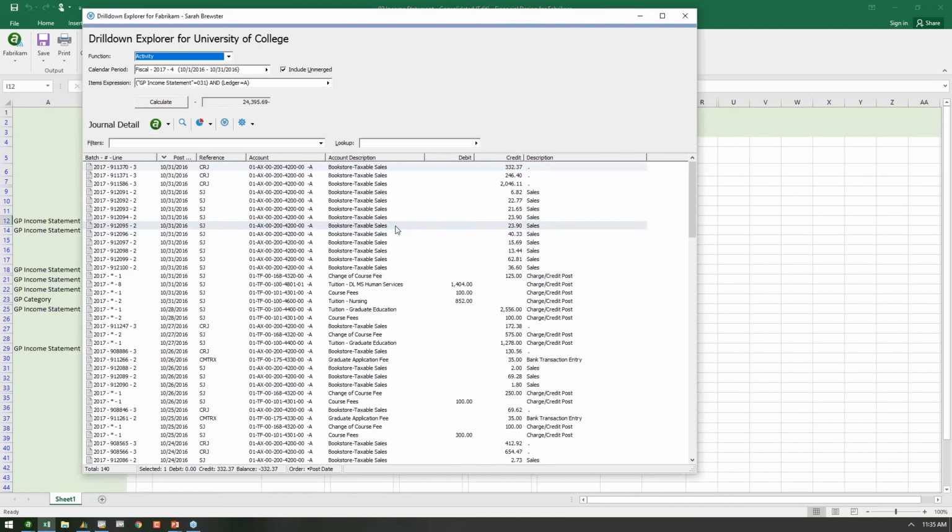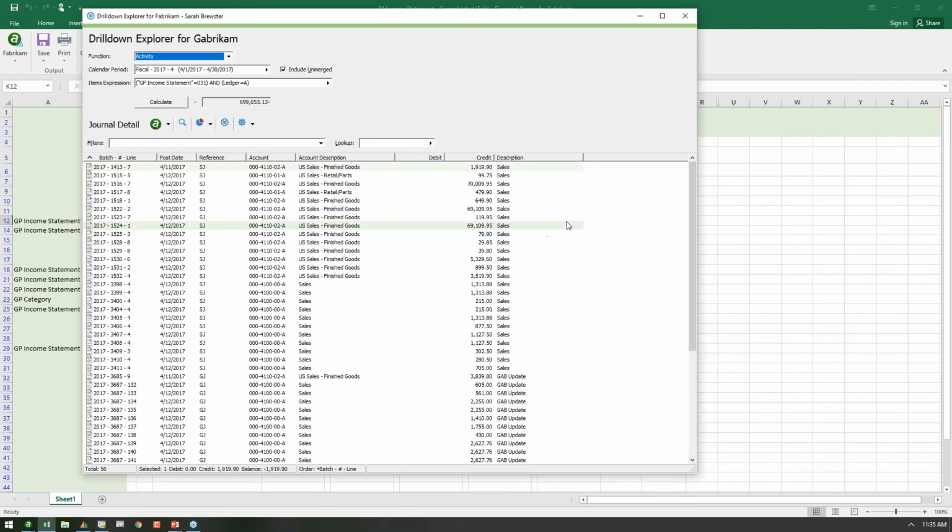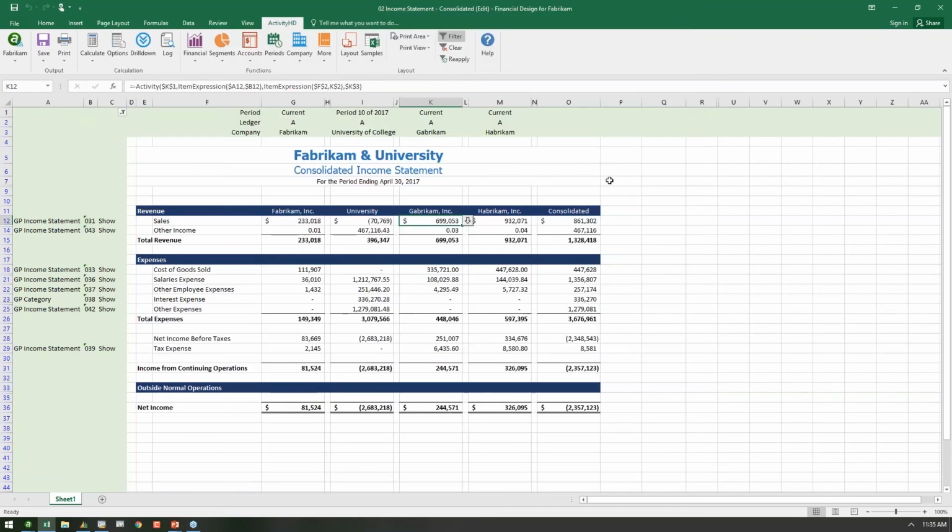When I drill down on that information, it pulls up from the University of College, just like you might expect. Even though they're separate companies in GP, ActivReporter doesn't put those walls up between them, so it's easy to get all of your information in one place. Same thing, of course, for my Gabricam and Habricam, very cleverly named, I know. You're able to get through and see all of your detail there without having to switch between companies. And of course, because it's GP, I'm able to use a simple sum function to get the sum of all 4 of these companies and view them together.